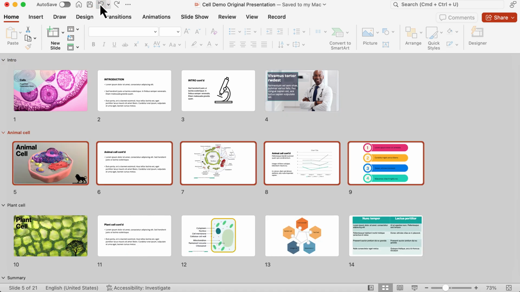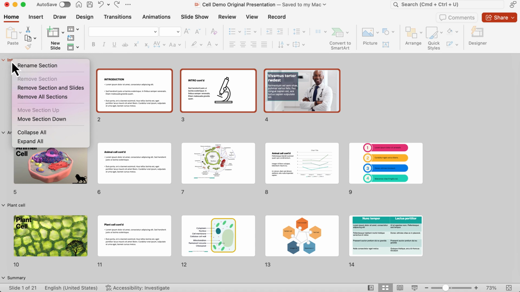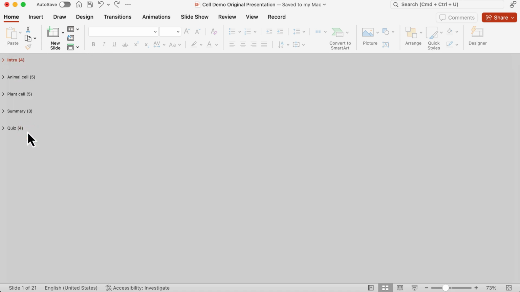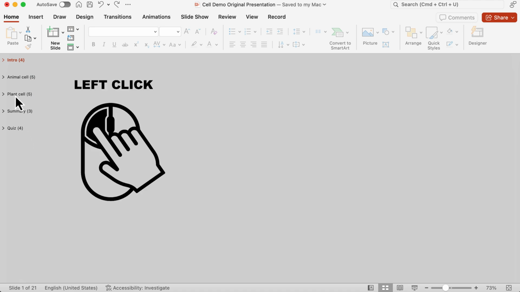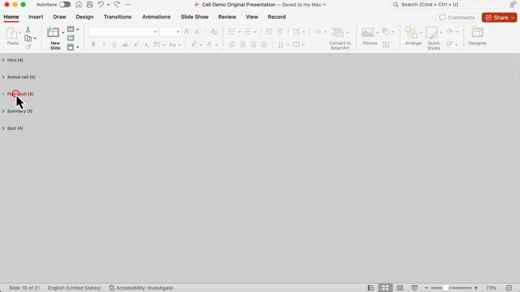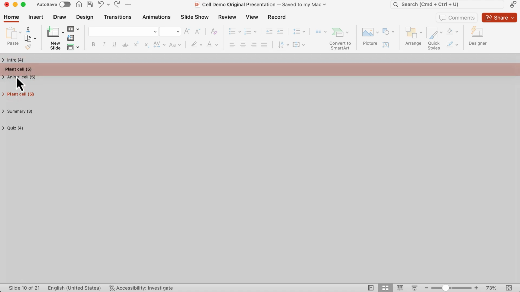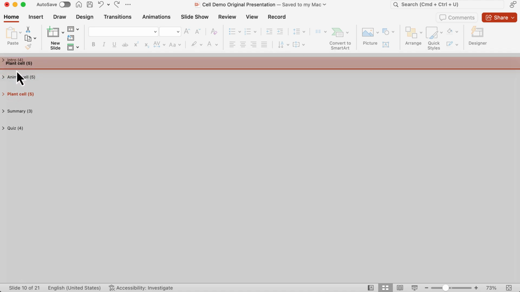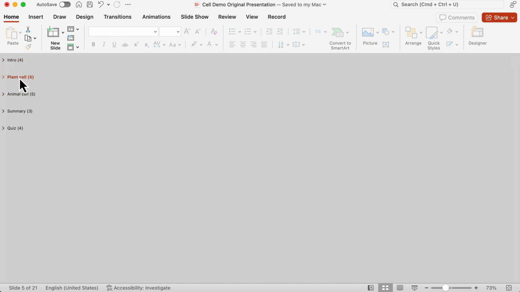One of the things I like that can be done easily is moving slides around or moving sections around. To show that, I'm going to collapse all. So I'm going to right click on any section, on the intro section, and I choose collapse all. And let's say I change my mind. I don't want to go in the order of intro, animal cell, plant cell. I actually want to teach plant cells before animal cells. All I do is click and hold the plant cell section, drag until it goes above animal cell. And you see that solid line. It indicates it's going to be moved there. And then I release. And now plant cells are before animal cells.